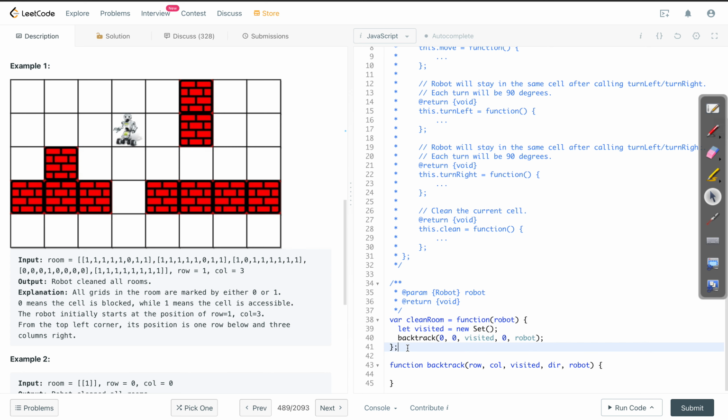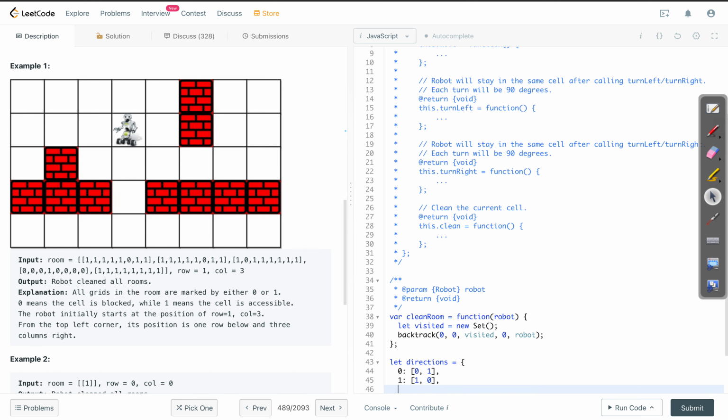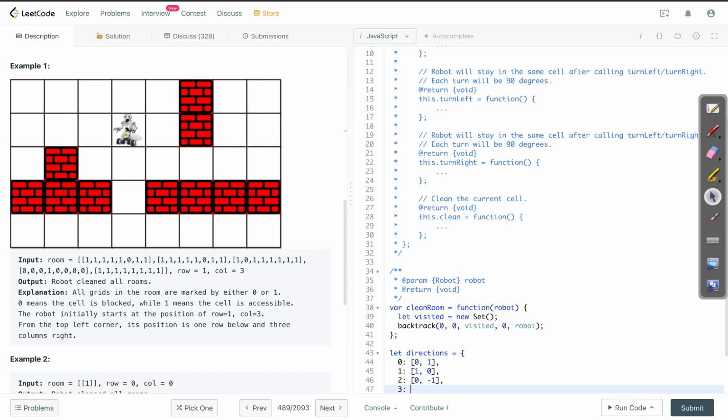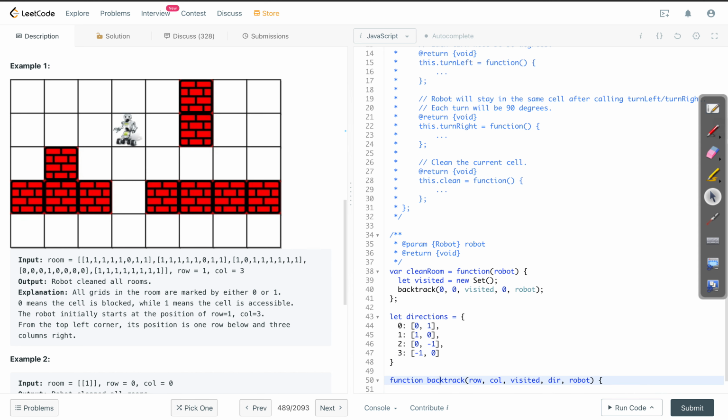Now let's define what directions we have outside this loop. So directions is going to be a hash. We have 0, and 0 would mean we are going up. So when we go up, y is added and x remains the same. So 1, then 1 is going to be the right direction: x increases, y remains the same. So 2, then we go downwards: x remains the same, y decreases. And then finally left, where x decreases, y remains the same. We'll be using this in this function very soon.